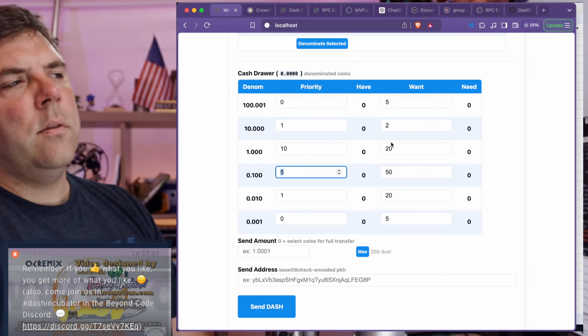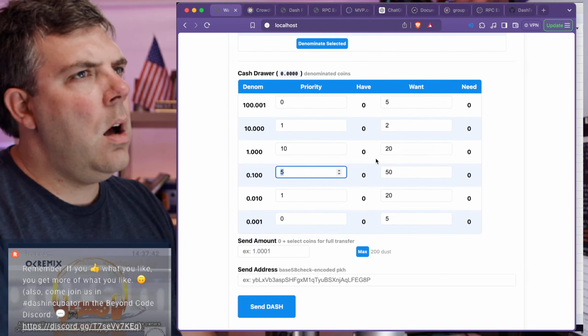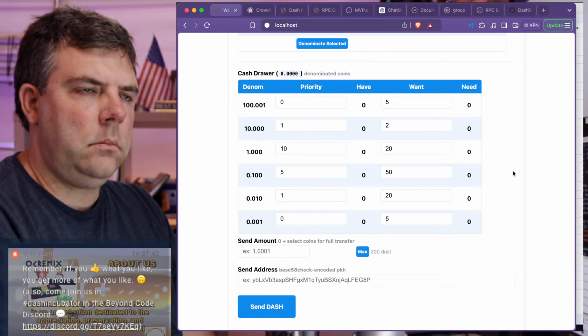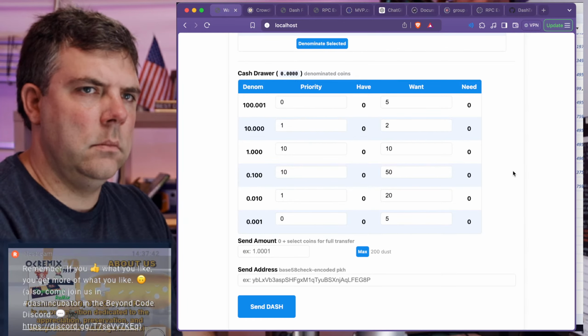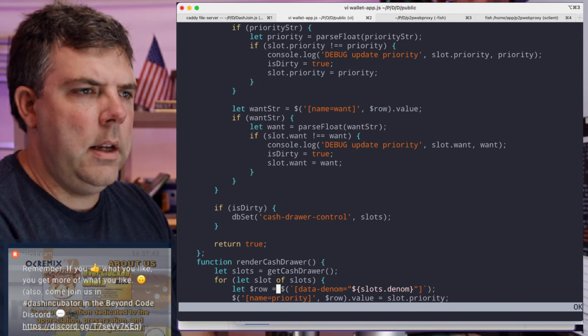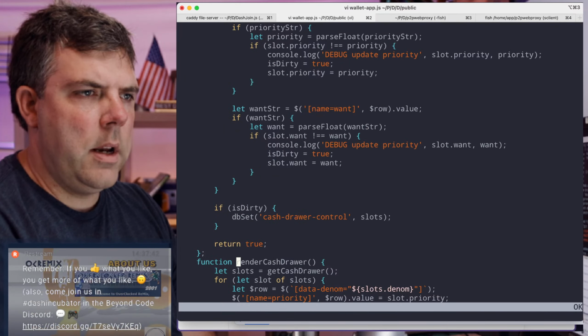Oh, you know what? I don't think I do. I call render on... I think I do. I call render on load, right? Maybe I'm calling render too late. Render cache drawer.